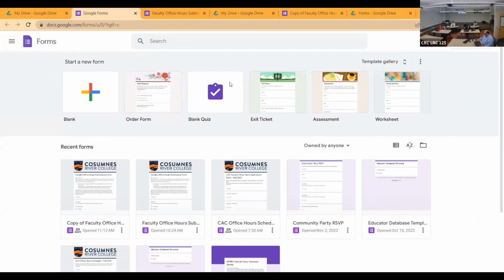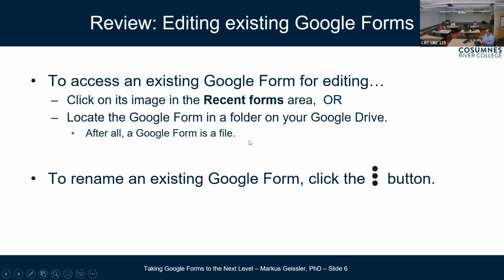Let me get back to my slideshow here. The reason I mentioned that you need to be able to find previous forms is that there's a relatively new feature in Google Forms where you can take existing form components and move them into new forms. So if you're using Google Forms regularly, there is no need to recreate the wheel every single time. You can go into a form, select multiple items from it, and import them into a new form that you may be creating.